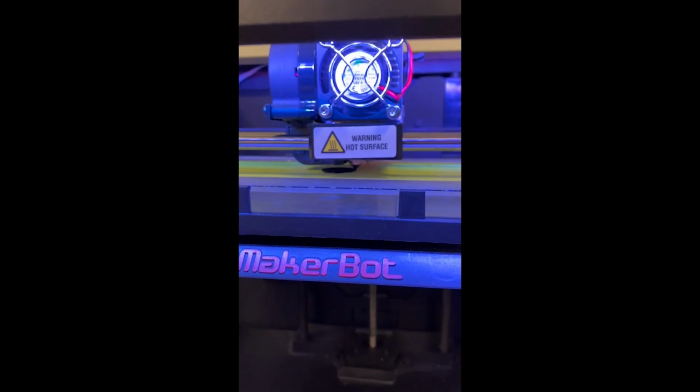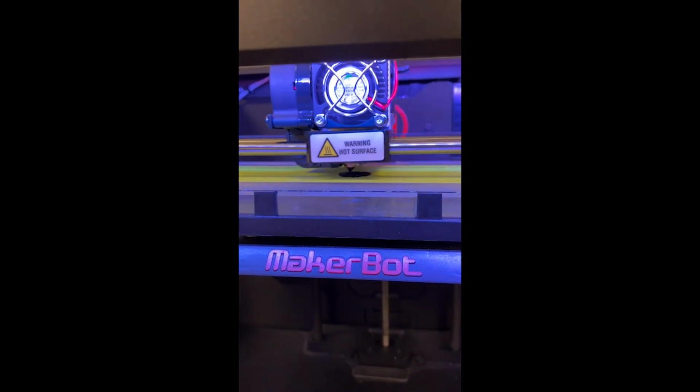And as you can see now, it's going to start. It just starts building it from the bottom up, and that's it really. Now you just wait, and I will start the video again, I think, when we come to the end of the build.